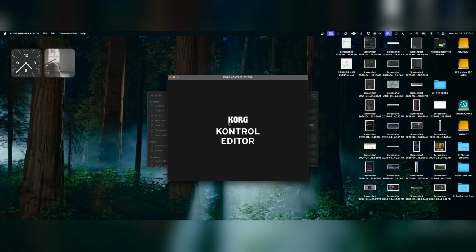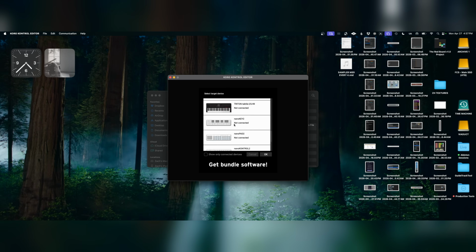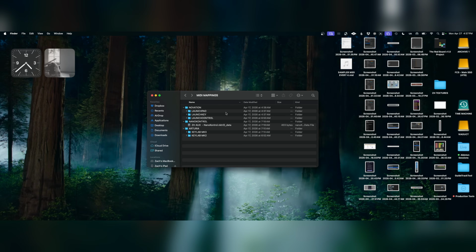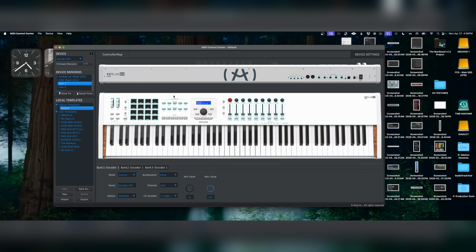For Nano Control, you'll need the Korg Control Editor. This is where you can plug in any Korg products and make presets for them, map anything where you need to. For the Arturia products, you'll need their MIDI Control Center application. It's super similar to the Novation software. You can just make presets and send them to the hardware, and that way things are ready to go when you plug the hardware in.